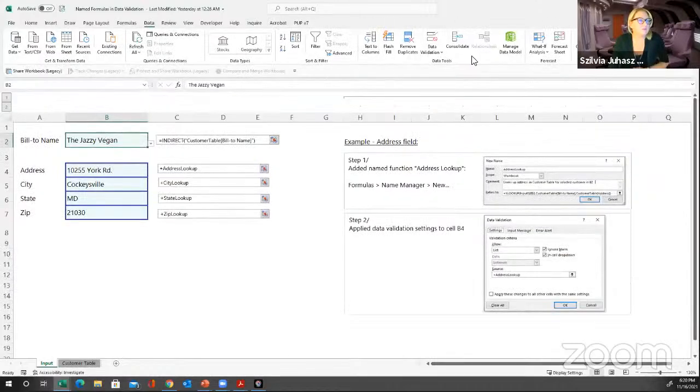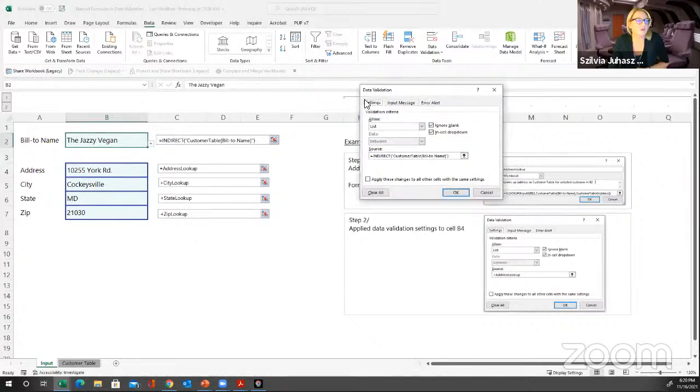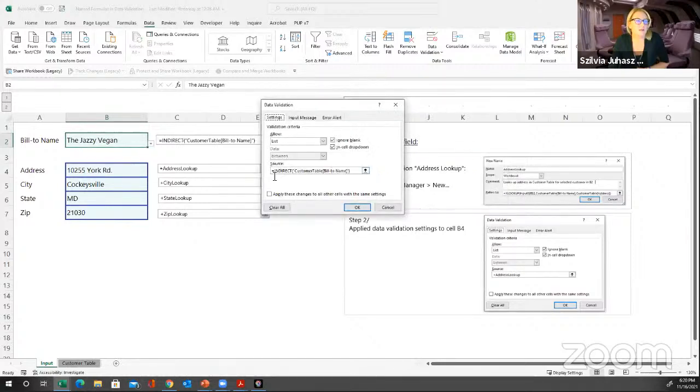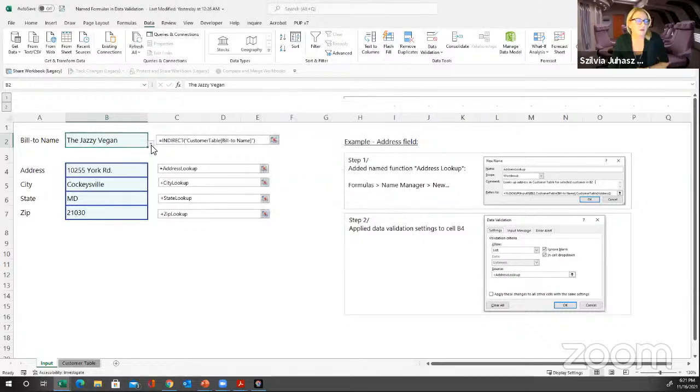Each of these blue cells has data validation applied, but when you actually look at the source of the list, these are formula driven. So for example, this one happens to be a formula that allows me to choose from a list of customers on that backend table. All right, so that one's kind of fun, but here's another one. This one is address lookup.